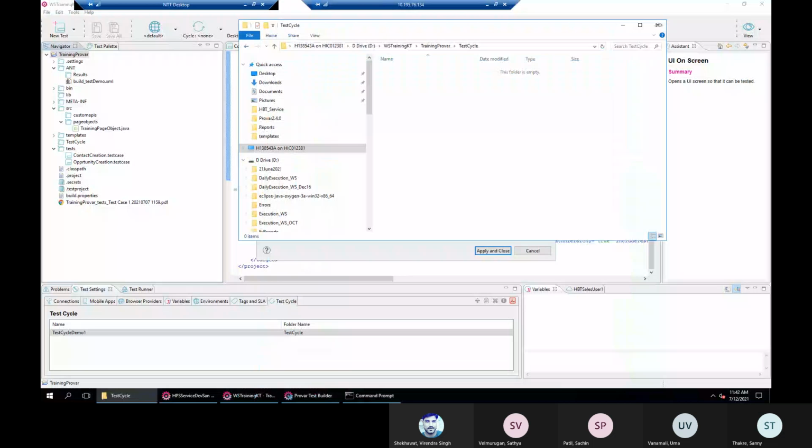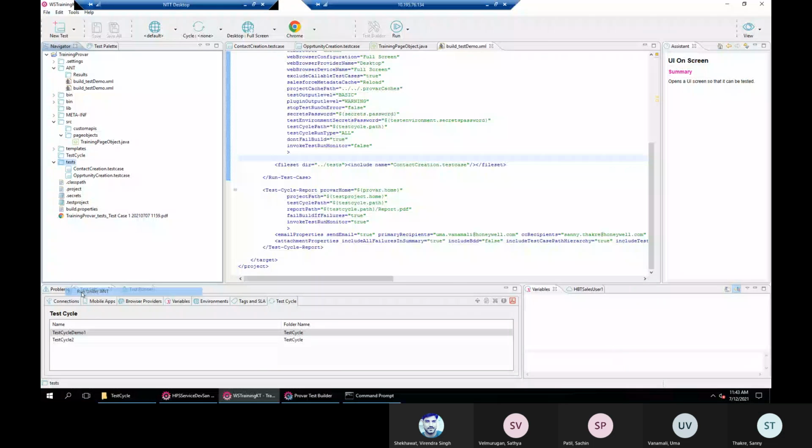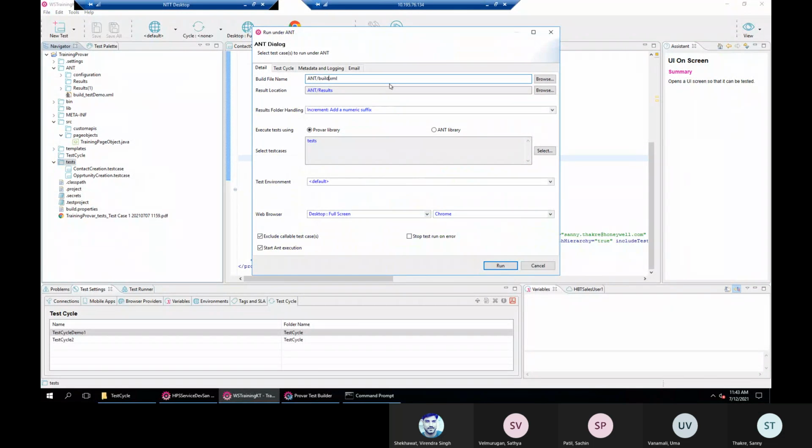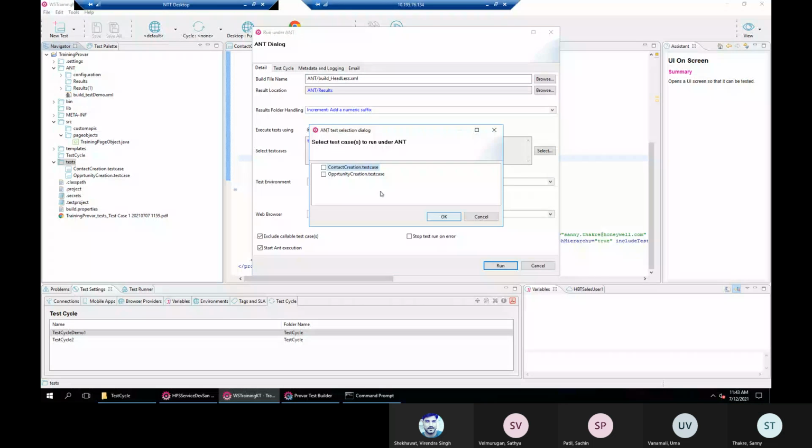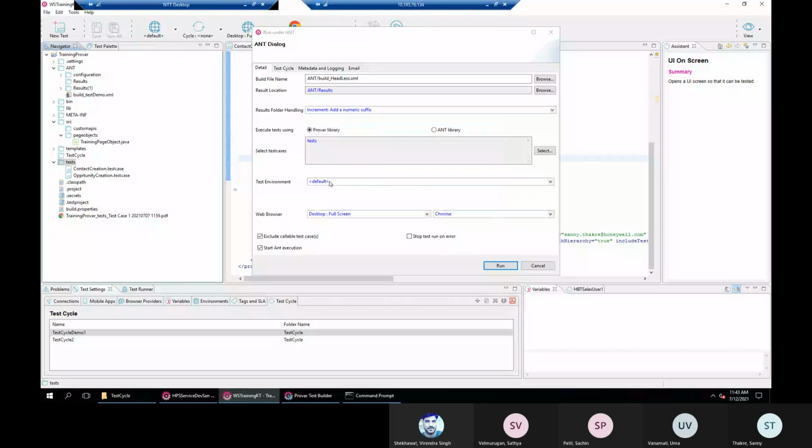I'll go to the test, right click, run under Ant. Here I'll provide the build.xml, like I'll add this. And then what I will do, the test case. Okay. Environment, we don't have any environment right now. If you're running your test in headless mode, please select the desktop version, screen version as 1920 by 1080, and select the Chrome headless.